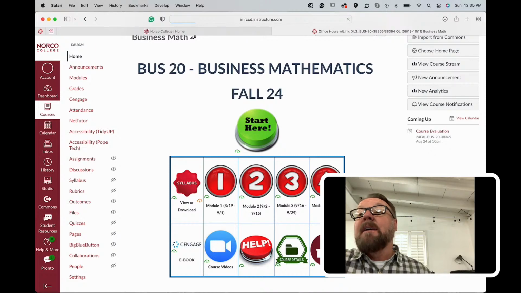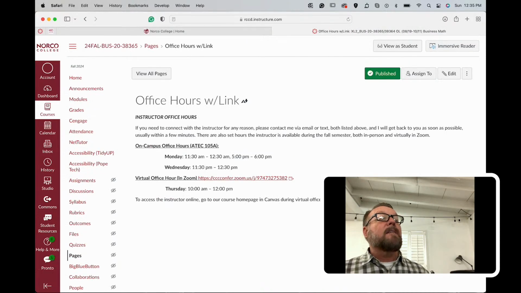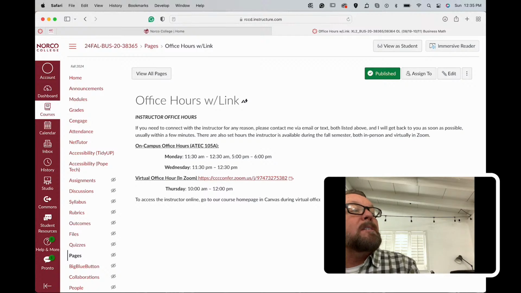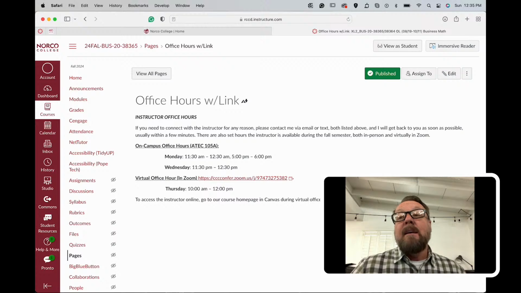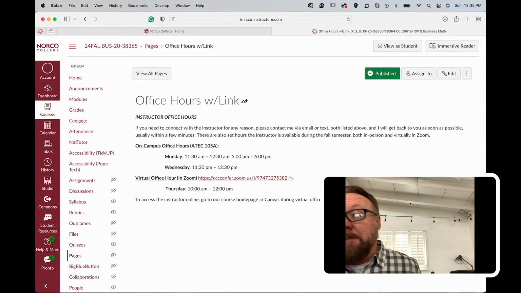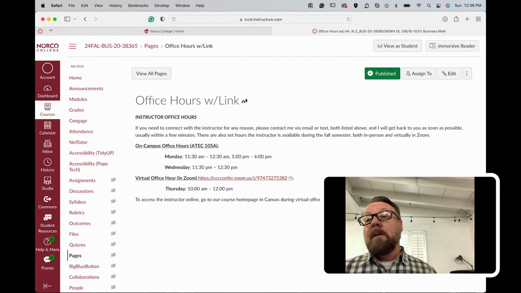If you select that, it'll bring you to a page that has a link. So I am going to be on campus on Mondays and Wednesdays. You can see the times there. I'm also going to be online on Thursdays. I'll probably also be on campus on Thursdays, but I'm not publicizing that. You can meet with me in Zoom on Thursday during my office hours. But this is just a chance for you to meet with me if you have any questions or concerns.